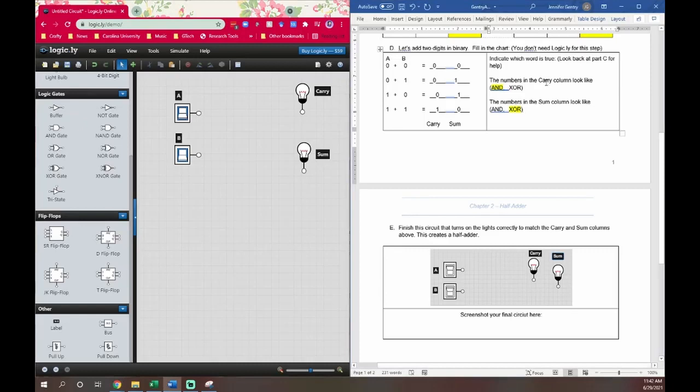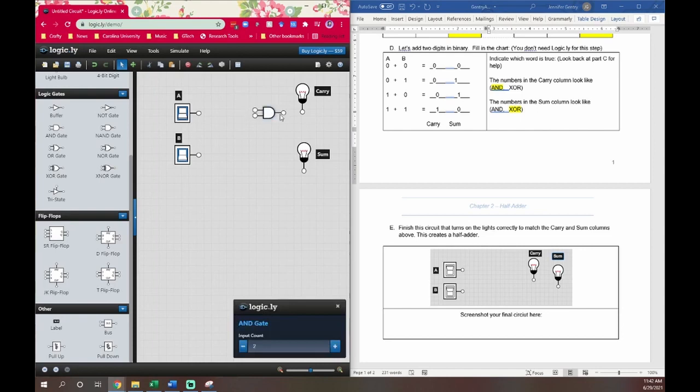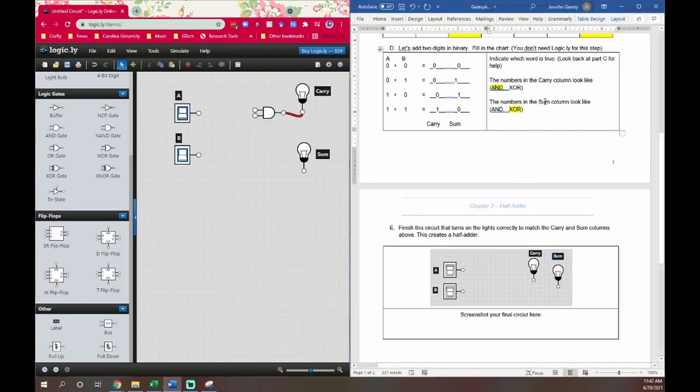So we said here the carry looks like an AND. So let's put an AND gate, and we're going to hook it up to the carry. Okay? And we say up here that the sum looks like an XOR. So let's take this XOR and let's hook it up to my sum. Now my inputs on everything are all A and B. So my A and B is my input here. But my A and B is also my input here. Okay, let's turn these off. So now I have figured out my sum column and my carry column.